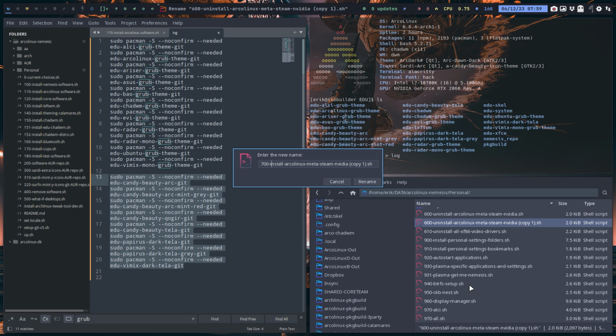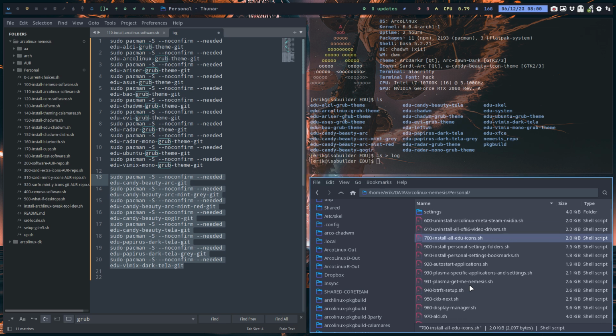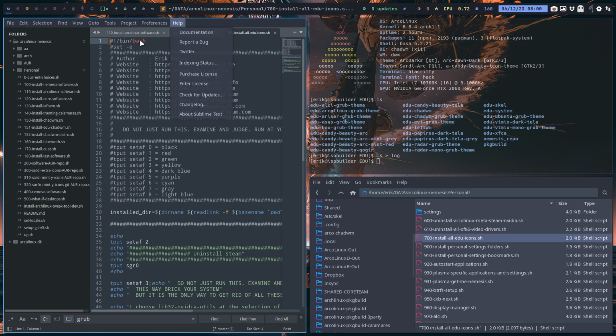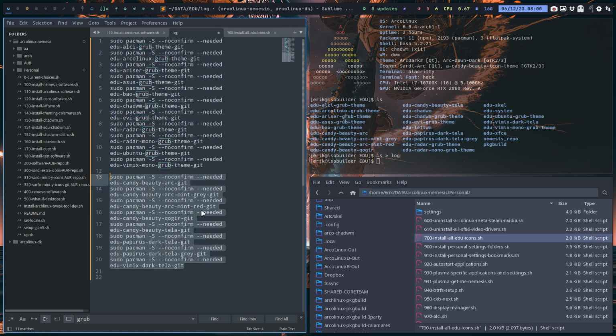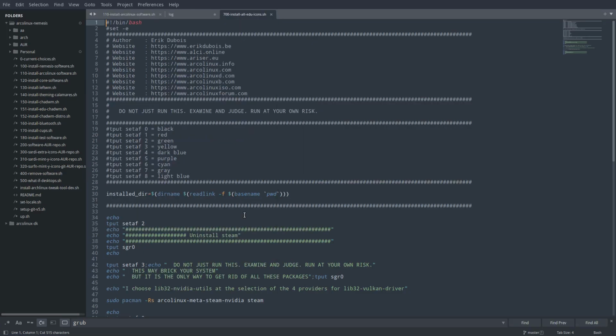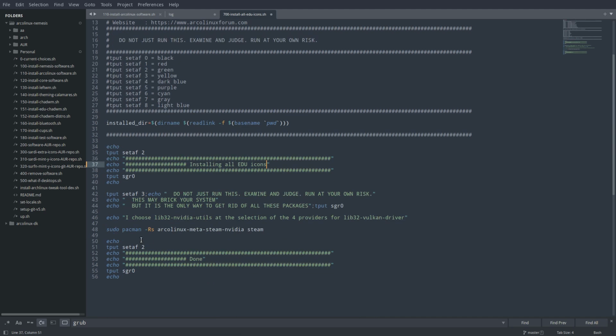Install all edu icons. All right, so this is install all edu icons, which means that's this. X in here, open up, and then you change things. Installing all edu icons. And all the rest is gone.